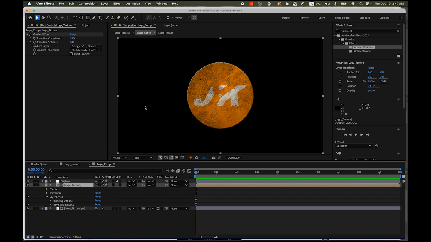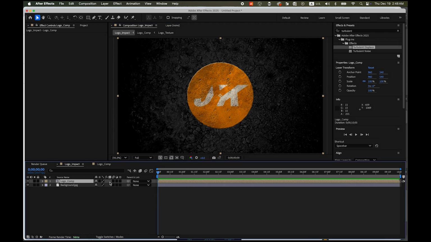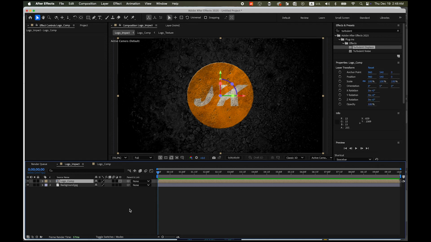Okay, now back to the logo impact composition on top here. See, everything's applied to my logo already. Once you're here, select the top layer, logo comp. I'm gonna turn on the 3D option of this layer. So click here. It's 3D now. Now move your time indicator to the 1 second mark, which is here. You see that? 1 second mark.